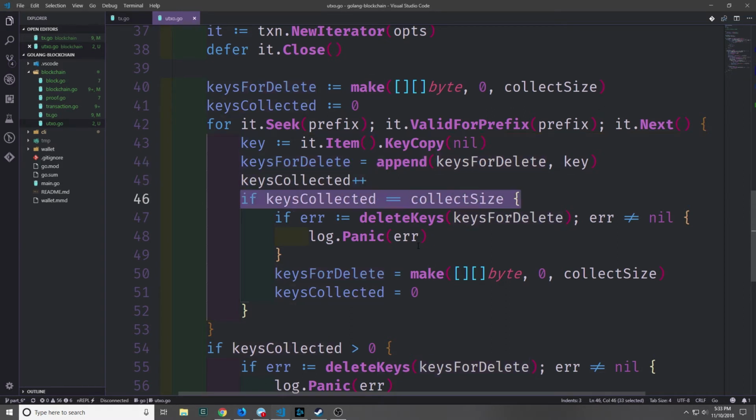We can then run an if statement which will check to see if the keys collected counter is equal to our collection size variable, which is our 100,000. And if that comes back as true, we'll run the delete keys closure which we defined above on the two-dimensional byte slice that we defined with all of our keys inside of it, and this will then delete all of the keys.